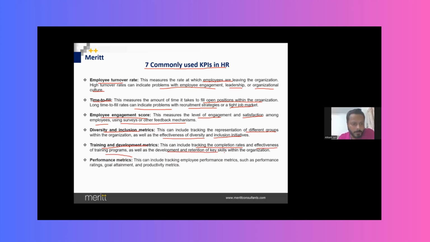My sixth point would be performance metrics. If you want to track the employees' performance metrics, you can use goal attainment and productivity metrics as well. And lastly, compensation metrics. In this, we include tracking metrics related to employee compensation, such as salary benchmark, pay equity, and effectiveness. These are the commonly used KPIs; we can further drill down to have a specific KPI for this.